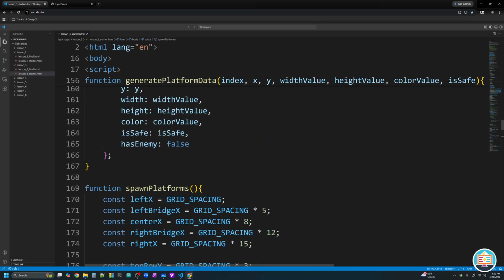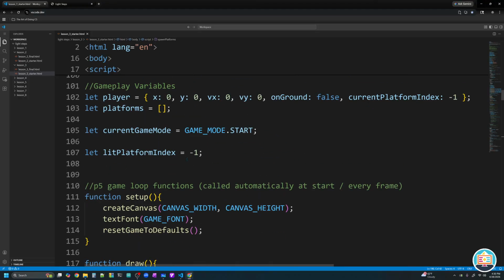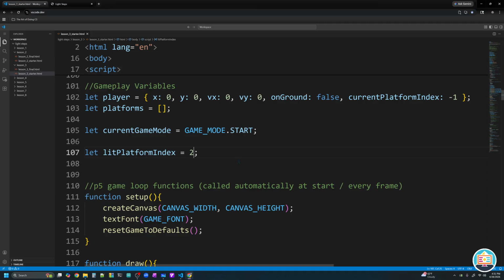And so we're going to pick the lit platform index. Right now we're defining this new variable as -1, which means we're not picking anything. For instance, if I had this set to 2, well then it would be 0, 1, 2, and we would say we should light this platform up. We'll look at that functionality, I think maybe towards the end of the video.